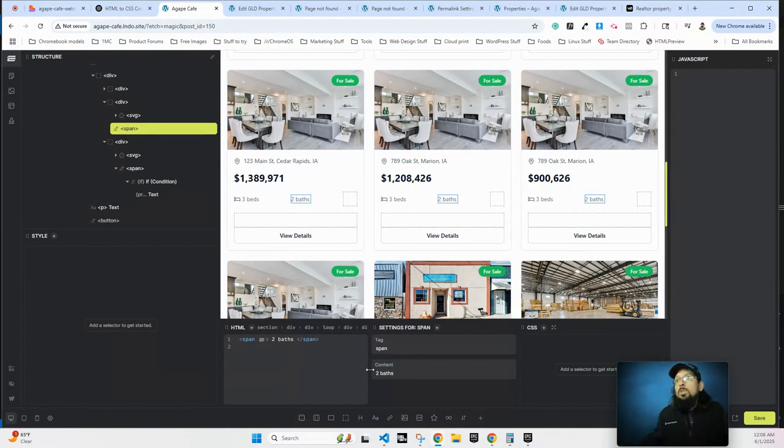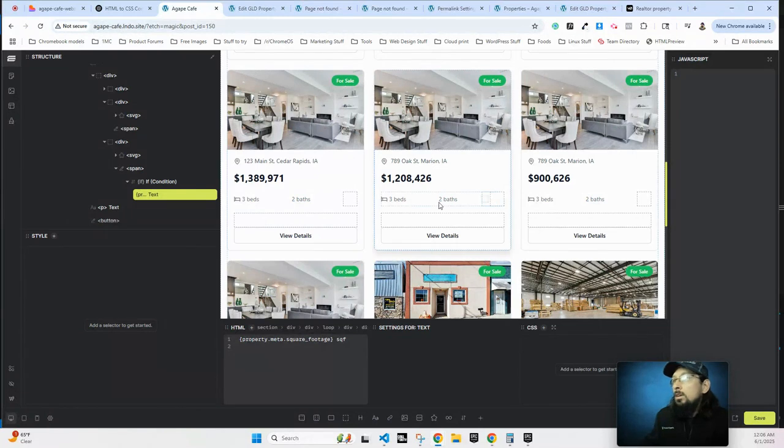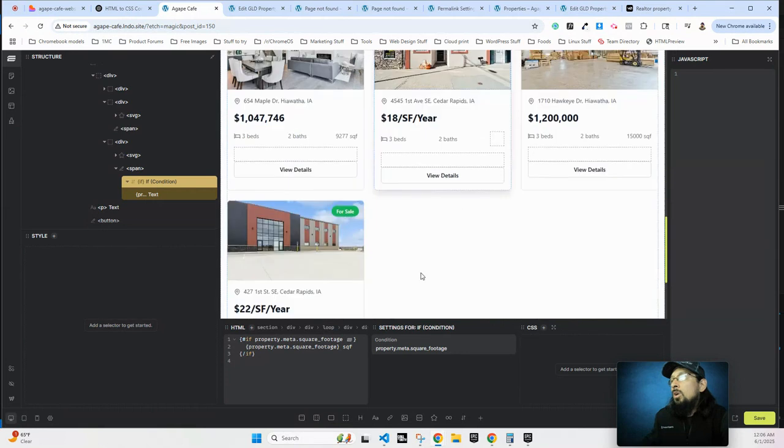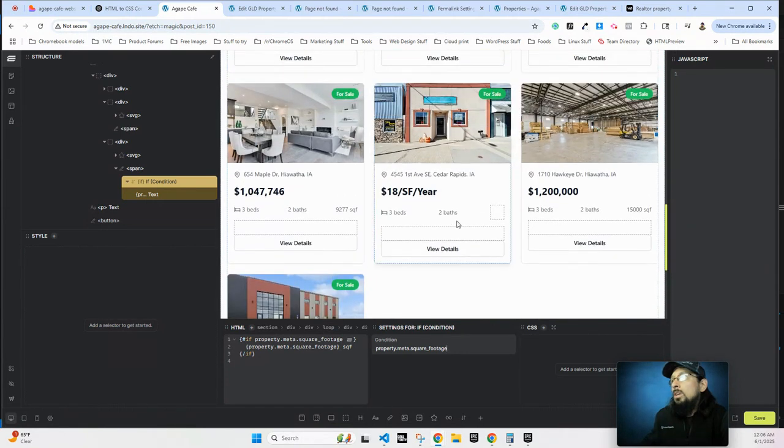This either doesn't work the way I was hoping, or I just did it wrong. First of all, let me try property.meta.square footage. Okay. If property.meta.square footage. Yes, there it is. So you just don't use the curly braces in here, which makes sense because you're actually putting it in here. Look at that, it's working. You see this one where we deleted the square footage, now it's just blank. And on all the other ones, since there is a square footage entered, it's displaying. So that's a good use for if conditionals.